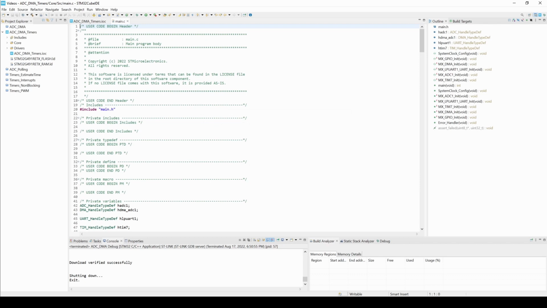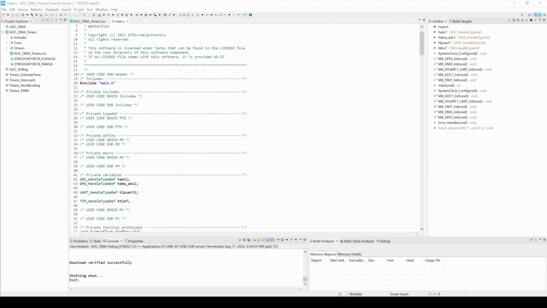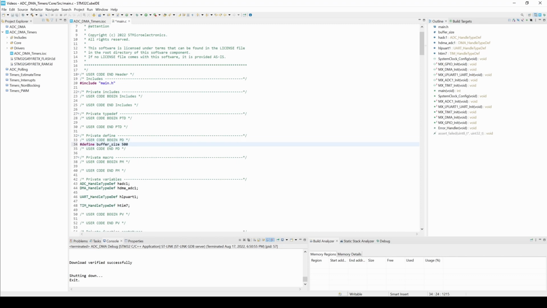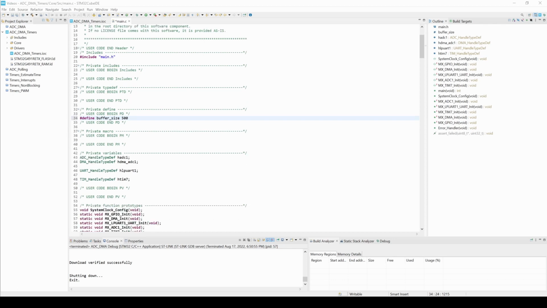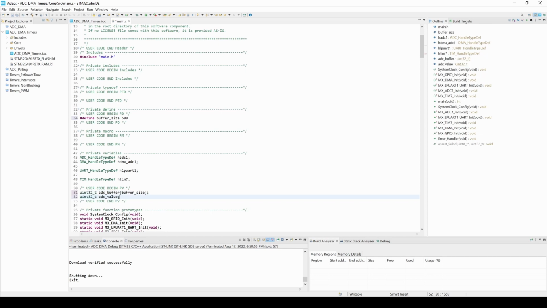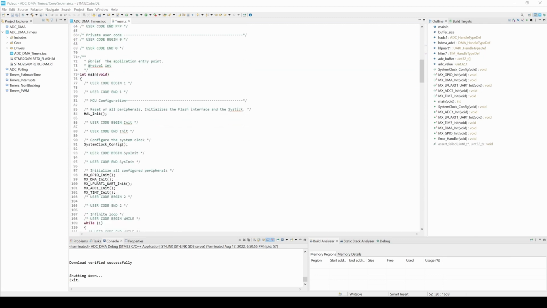Again, starting from the top of the newly generated main.c file, I will first go to the user code private definition section and set the buffer size. Next, within the private variable section, I will again create the ADC buffer and add another variable to be read as an example. Now, within the user code 2 section, I will place the code to start the ADC and to start timer 7. Finally, at the bottom, within the user code 4 section, I will place the 2 callback functions.